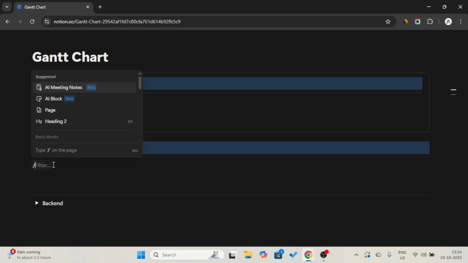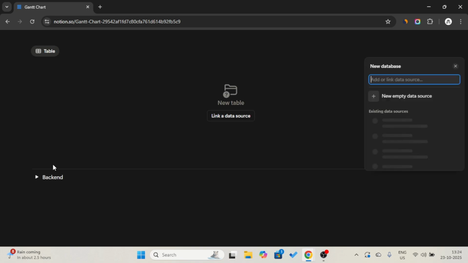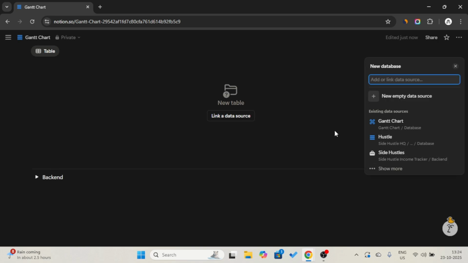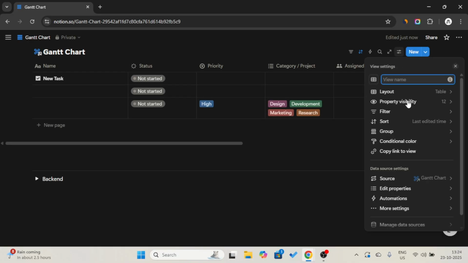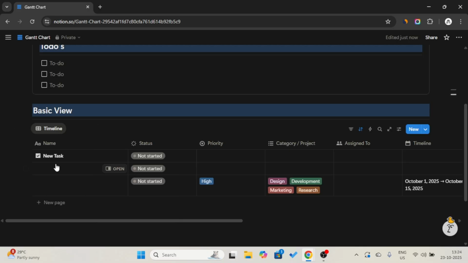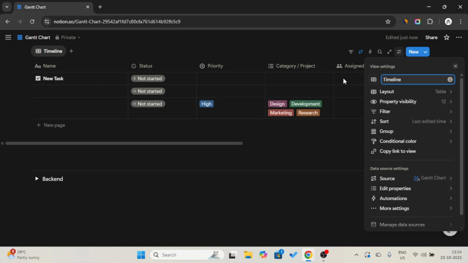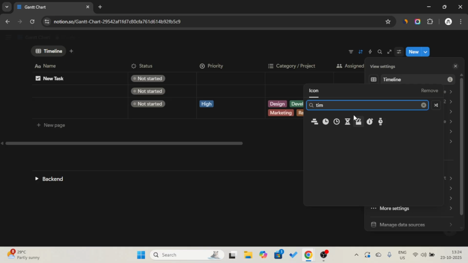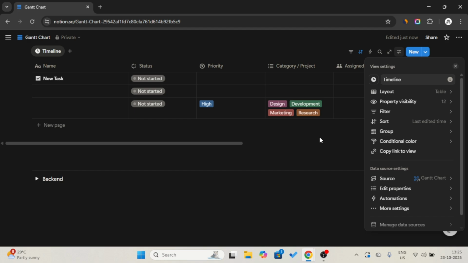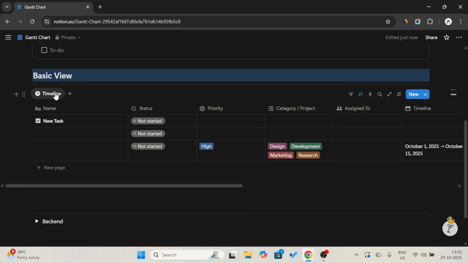Wait, first type linked view of database source, and then select the database, which is the database, select that, and then table view, and here change the name to timeline. First view is timeline, of course. Okay, the database title, and then come over here and tap on this, and here let's say time, and then we're going to choose this icon. Okay, good.